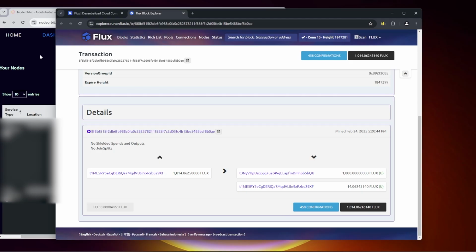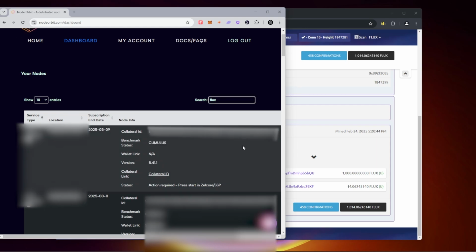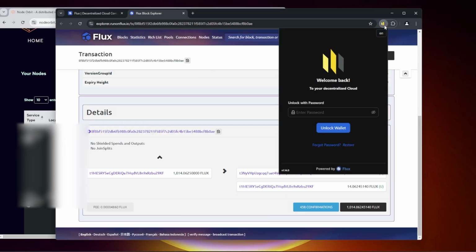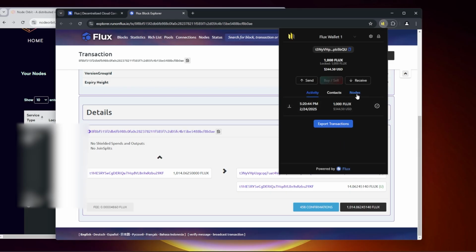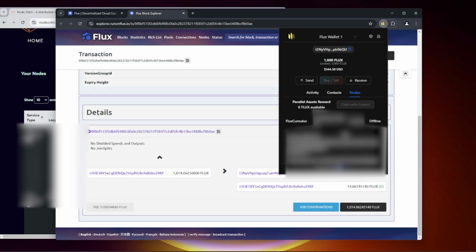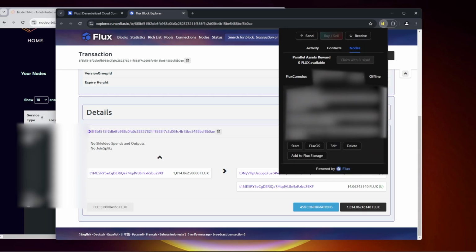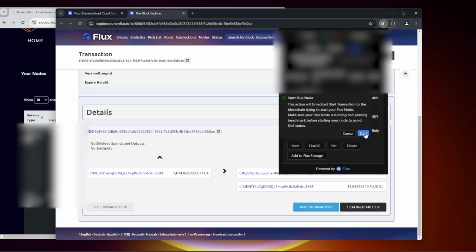I'm going to go back over to the NodeOrbit dashboard. Okay, and we still see that action is required to start it in the Zelcore SSP wallet. We're using the SSP wallet. We're going to go back up here to the top. Just need to unlock my wallet. Okay, and inside my wallet, I'm going to go over to the nodes tab up here at the top. It says offline. I'm going to click on it to expand it, scroll down a little bit, and now I'm going to click the start button. We should be okay.